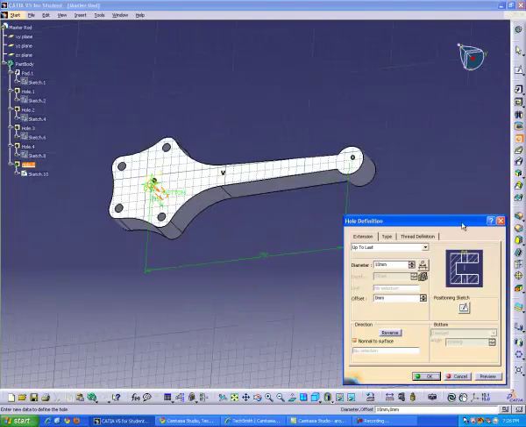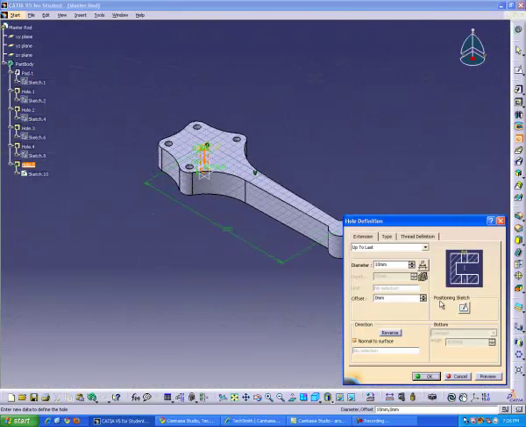Now exit Sketcher and make the radius 52 millimeters. I'm sorry, the diameter 52 millimeters.